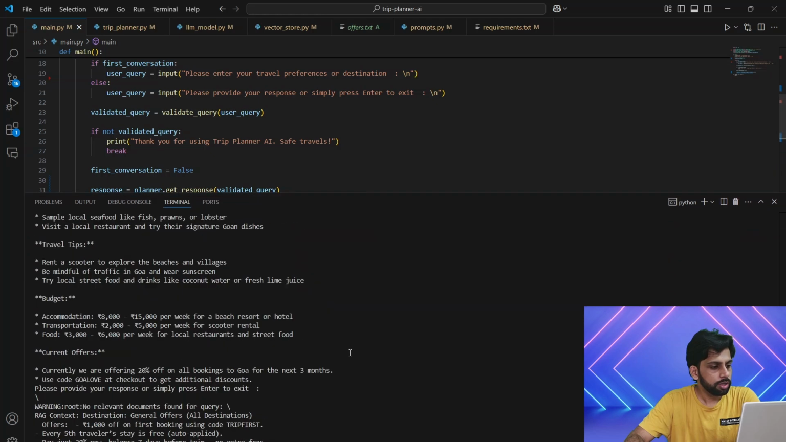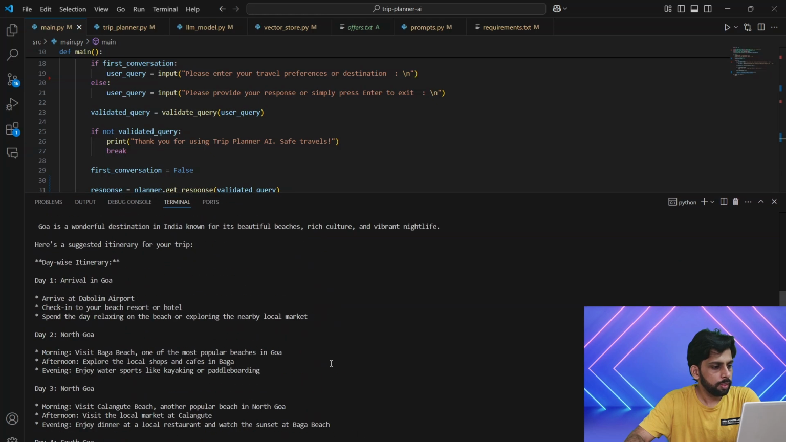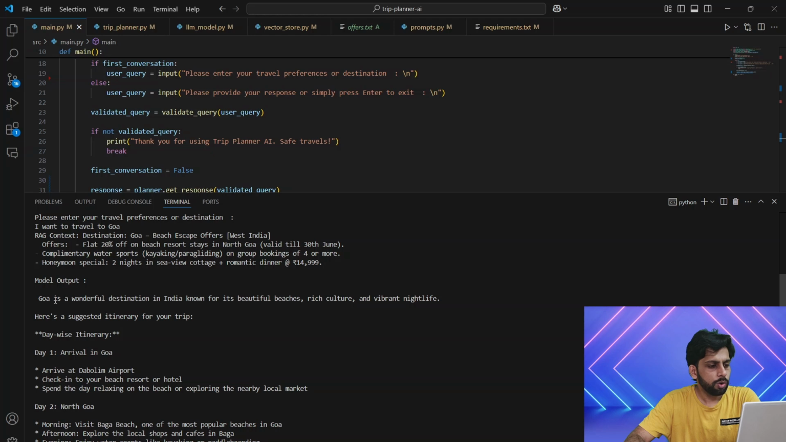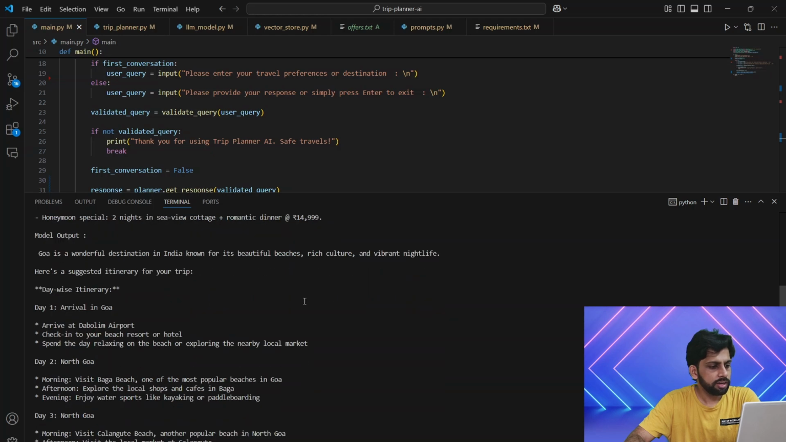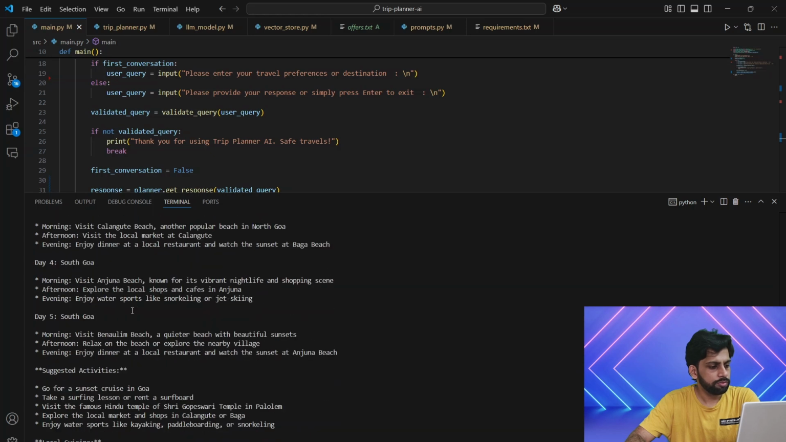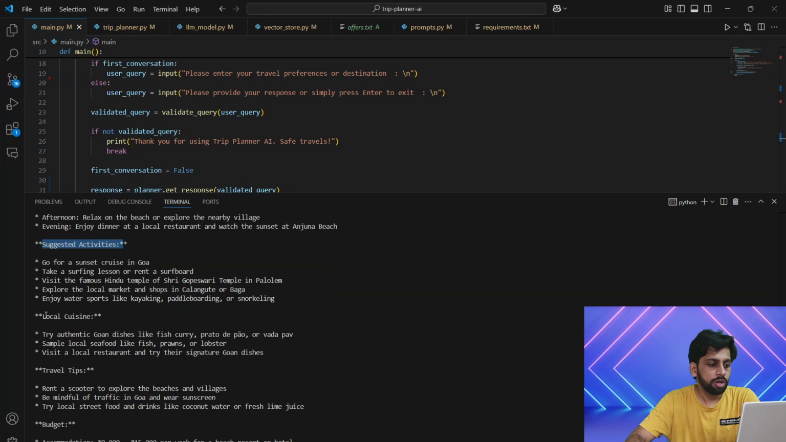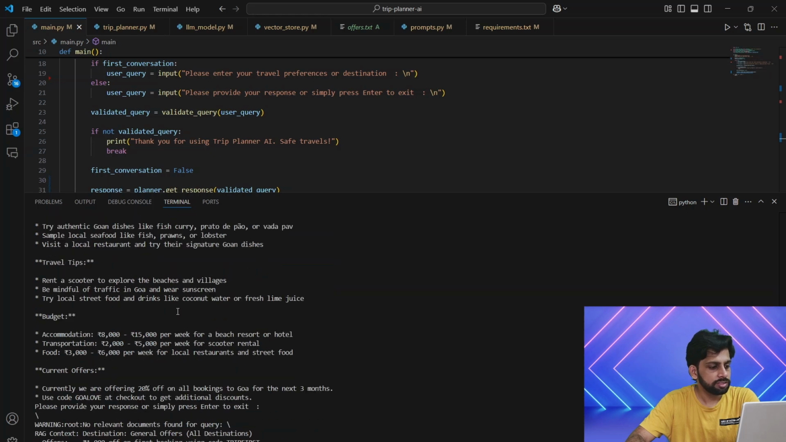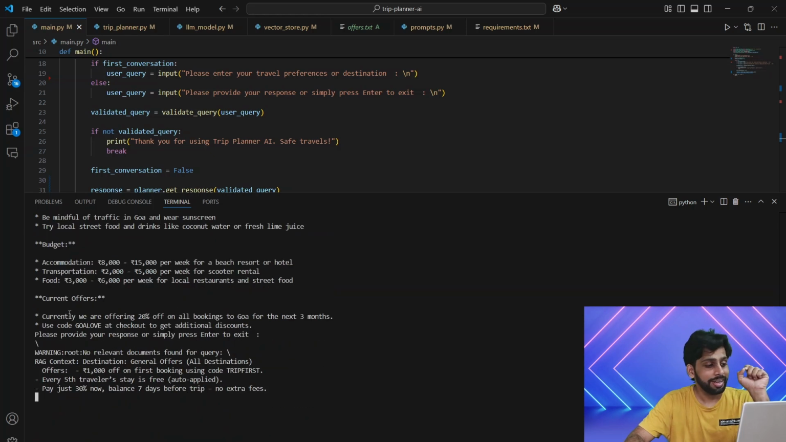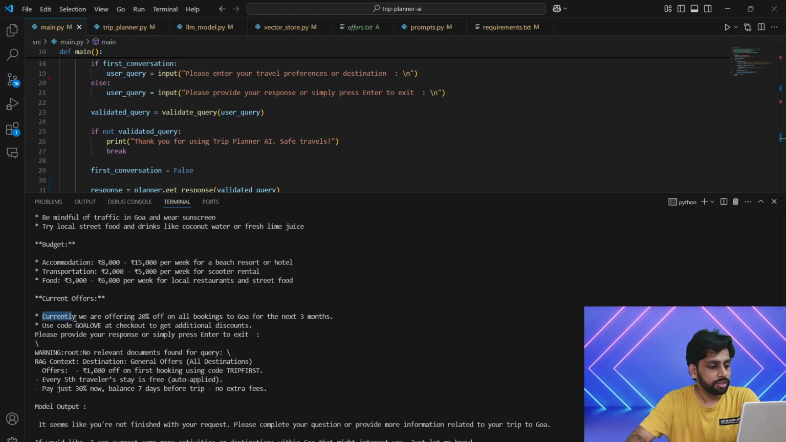Here we go. So here we have the model's response now. It went ahead and said Goa is a wonderful destination and stuff like that. It also created a day-wise itinerary, what I can do on day 1, 2, 3, 4, 5. It gave me suggested activities, what different local cuisines I can try and stuff like that. The most important part, it also gave offers. You see, it is able to give this offer that we are offering 20% off on all bookings. You can use this code to check out and get additional discounts and stuff like that.